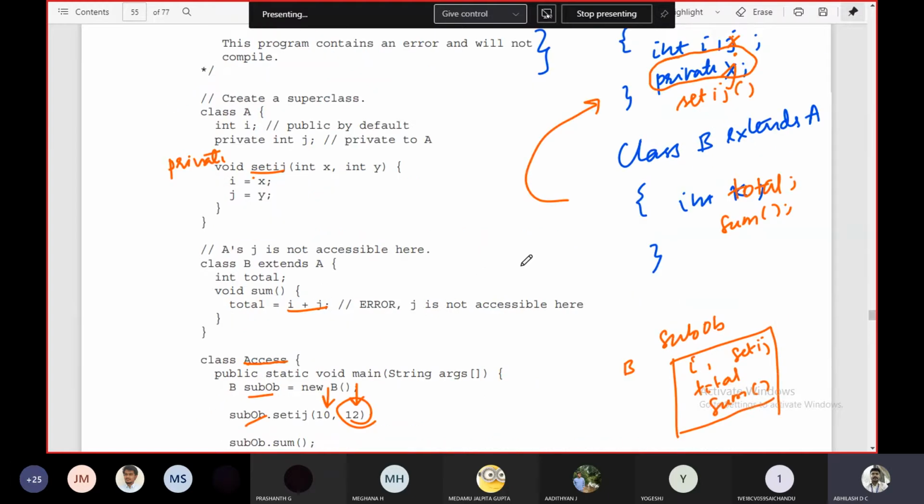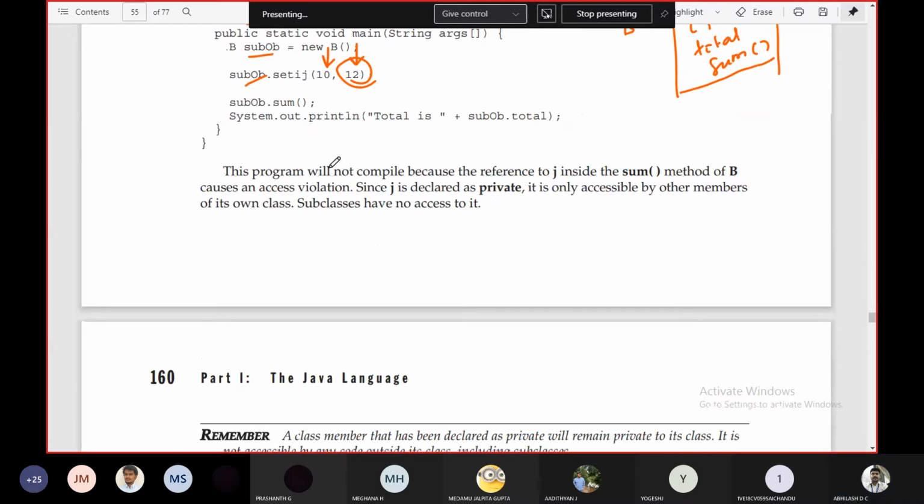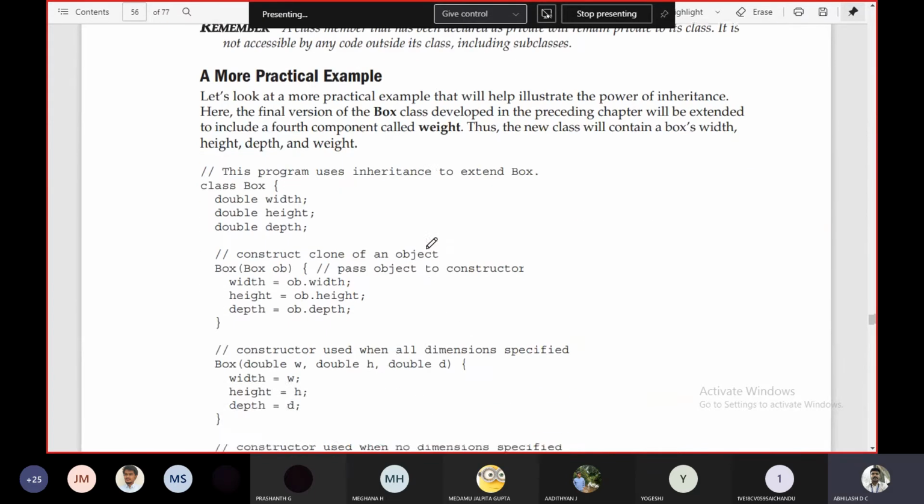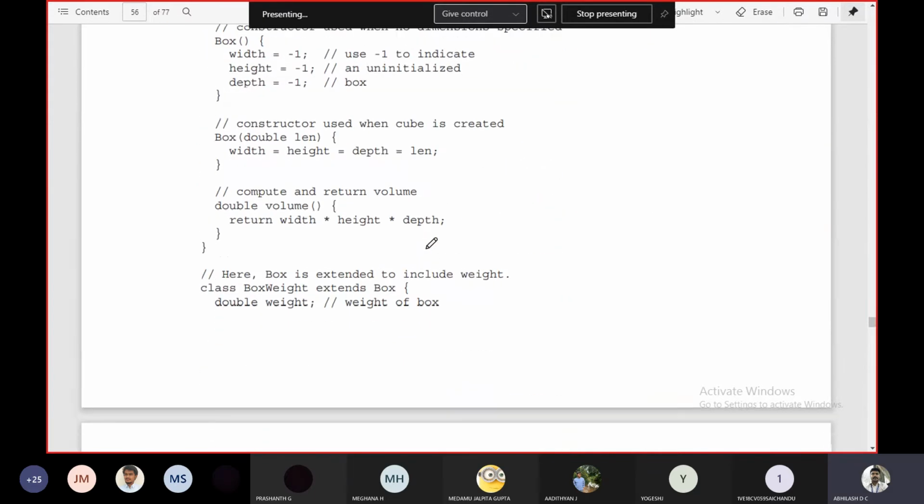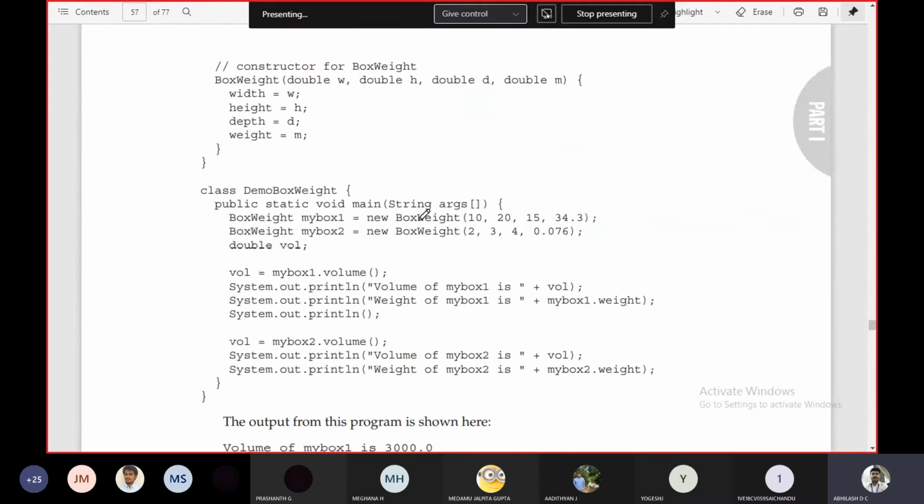Before that, if you have a suggesting compiler, it will tell that j is not accessible here. There itself it will show. Why? Because it cannot see it, as simple as that. So what do we learn from this? The program will not compile because the reference to j inside of some method of B causes an access violation. Since j is defined as private, it's only accessible by other members of its own class, but not the subclasses. Okay, so I hope you people now got to see how exactly inheritance works.